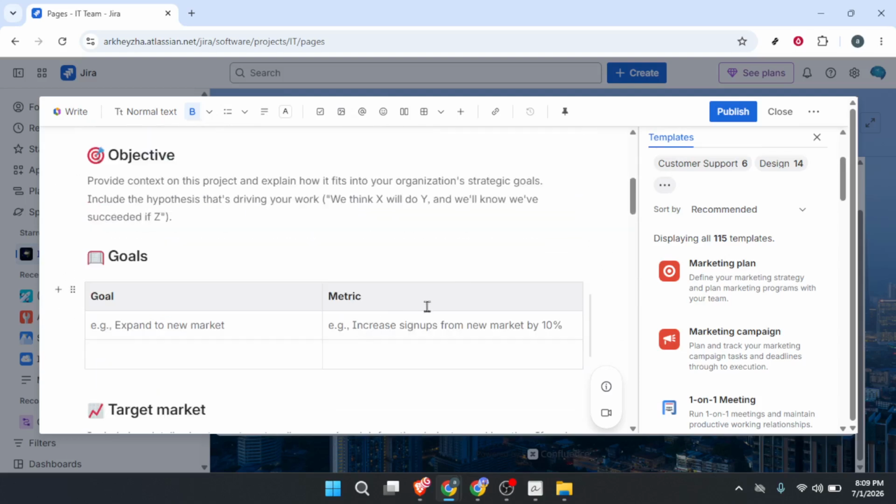Finally, click Publish at the top right corner. That's it. Your page is live, it looks professional, and you did it in a fraction of the time it would take to format everything manually.